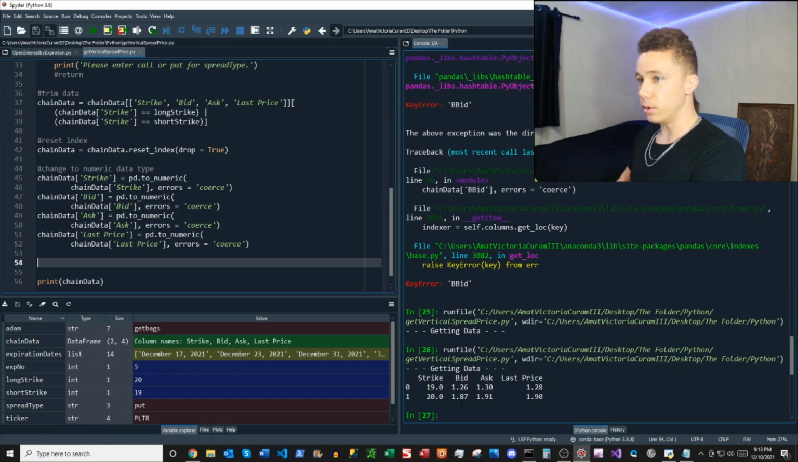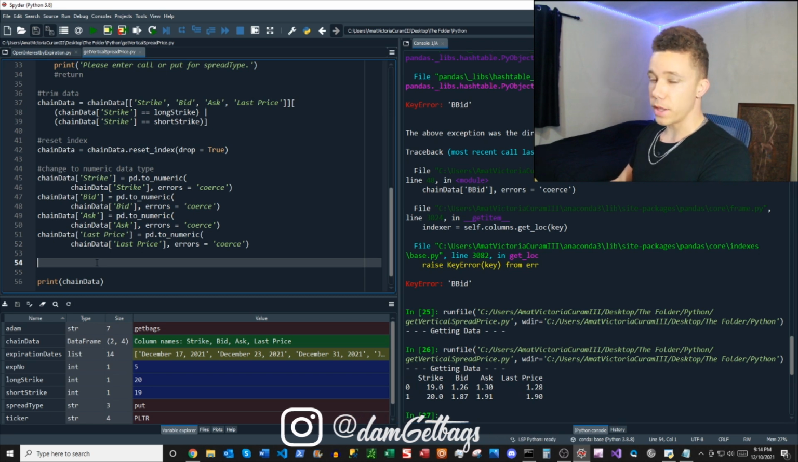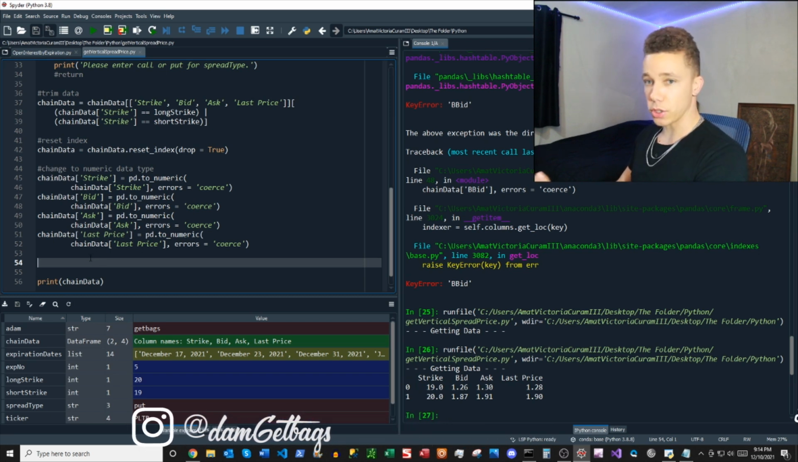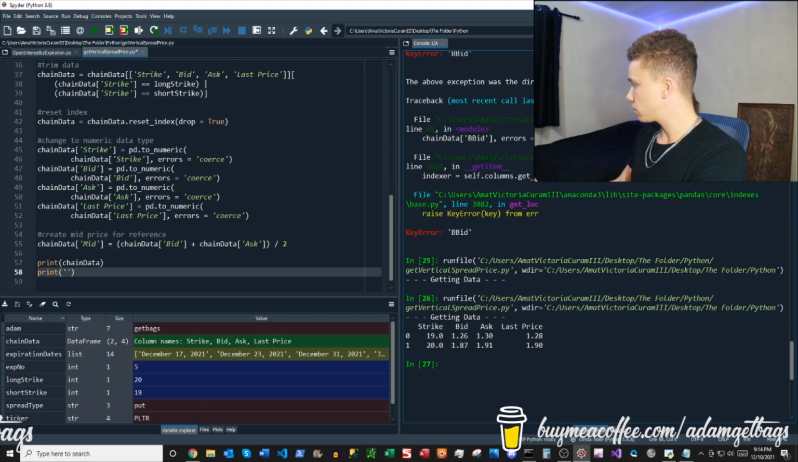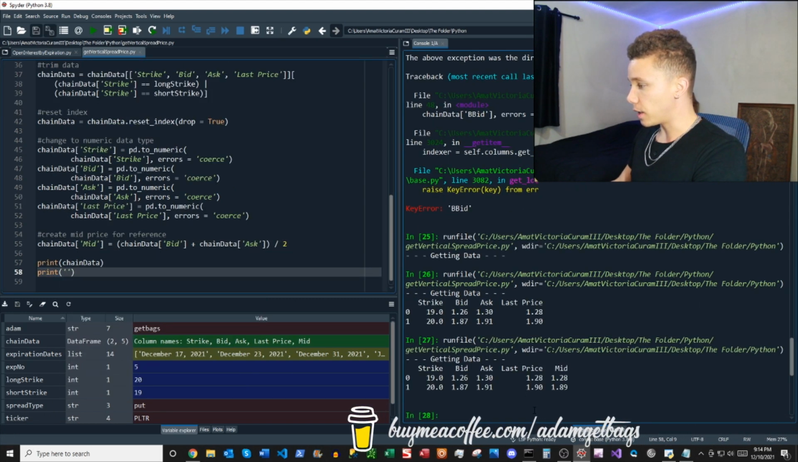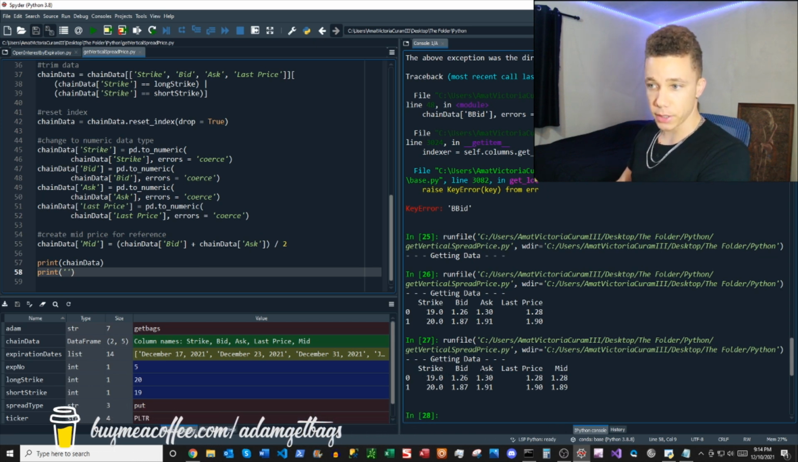Okay, so we were able to reset the index, as you can see here, and then also change all the data types to make sure they're numbers. That looks good. I'm going to throw in the mid price as an extra column, so that's a quick calculation. All right, so looks like we got all of our data here, and we got a mid price as well.